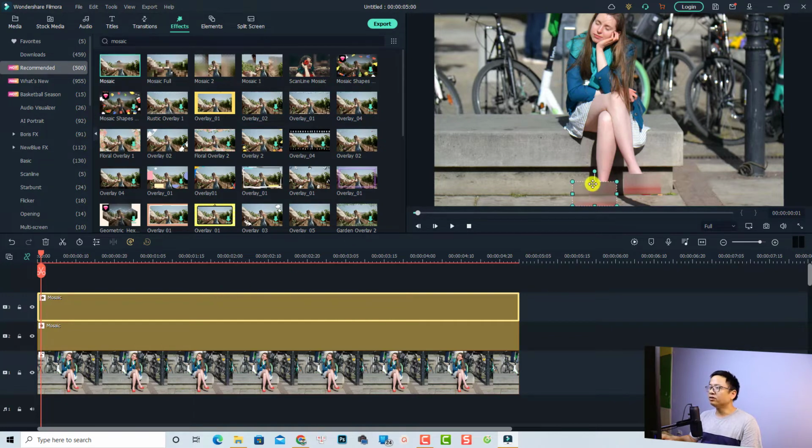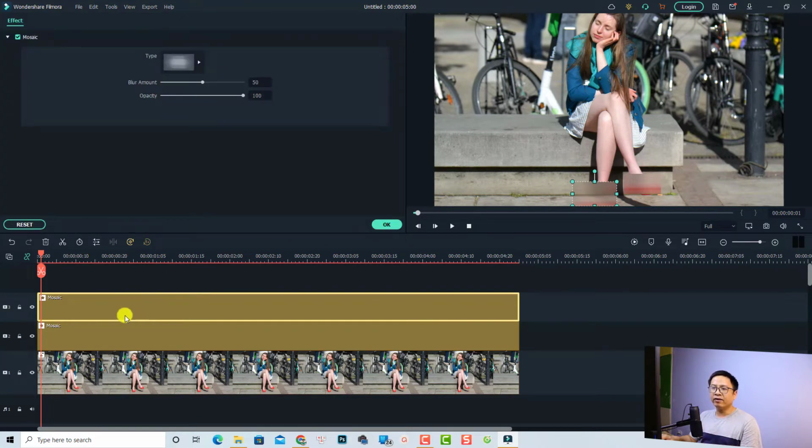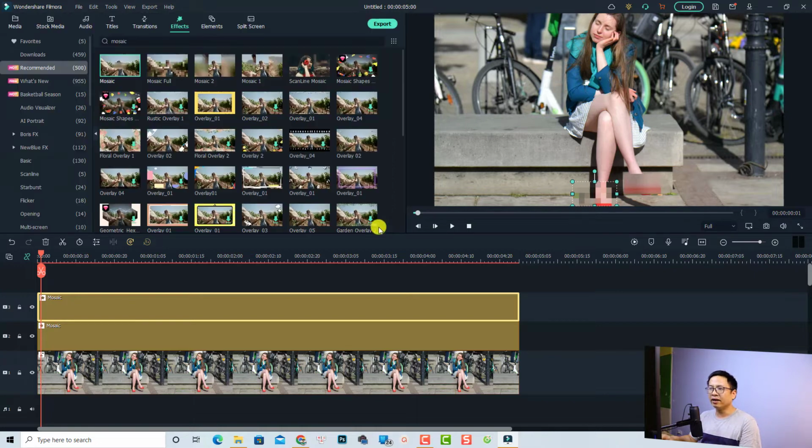I should also mention that you can adjust the blur type and opacity of this effect by double clicking the effect on the timeline, and then you can select a different type. Okay, so just click here. Maybe you want to select this one, and then you can adjust the blur amount, right? And also the opacity of the effect. And let's click OK. So this is the first solution to blur a section of a still image or a still object in your video with Filmora.